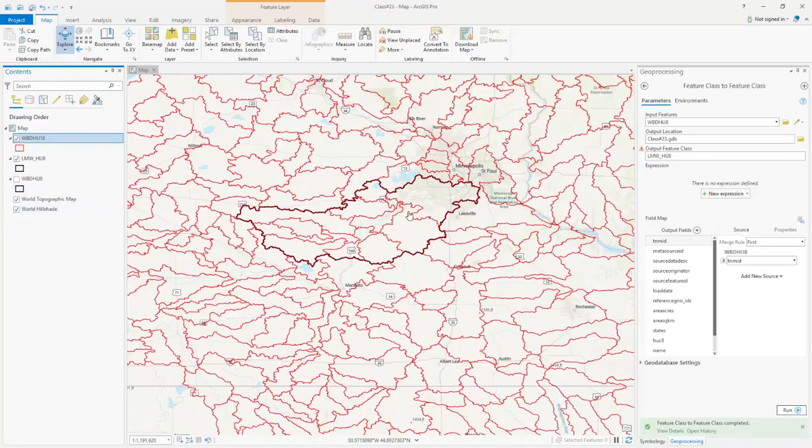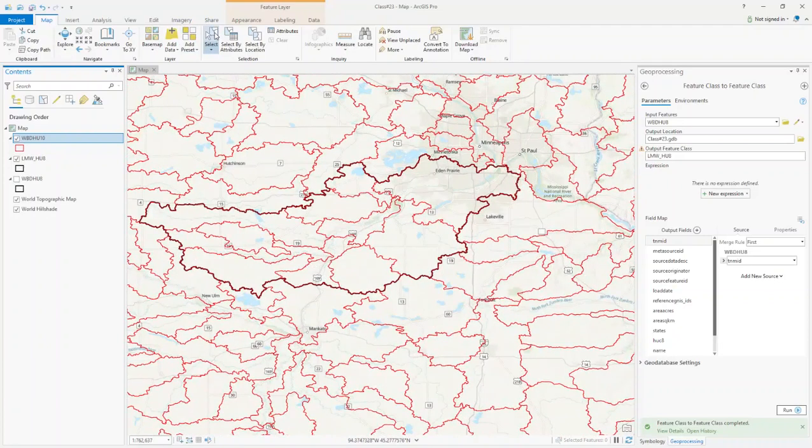Okay, now I'm going to go ahead and click on select, and one by one, holding shift, select the sub-watersheds that I'm interested in. So I'm interested in this one, and I'm holding shift on my keyboard, and I'm interested in this one and this one and this one and this one, and I'm going to select all the sub-watersheds that I'm interested in.